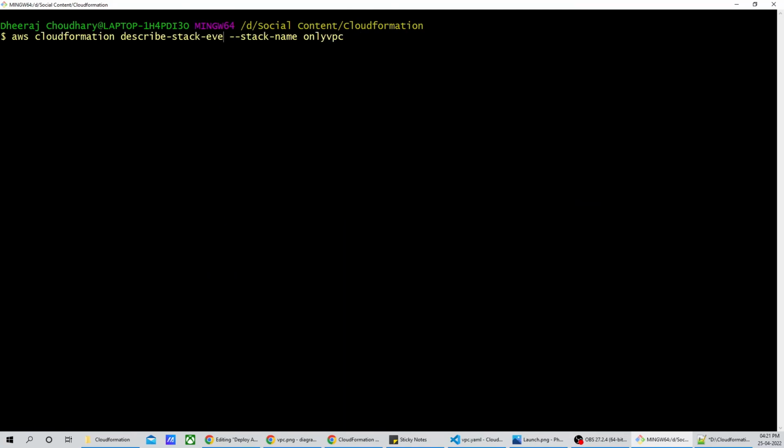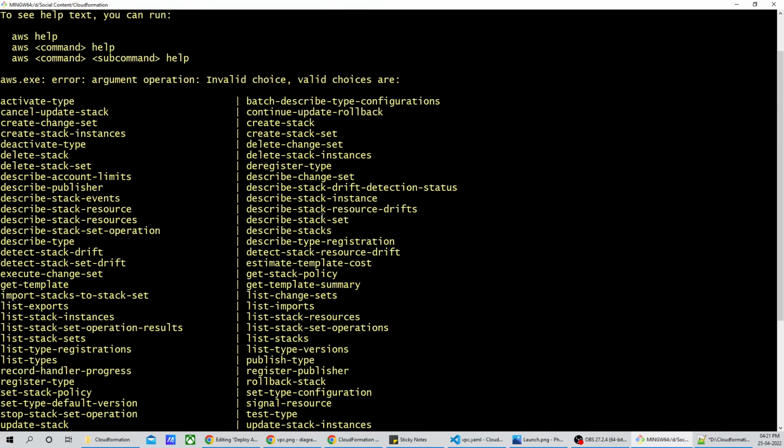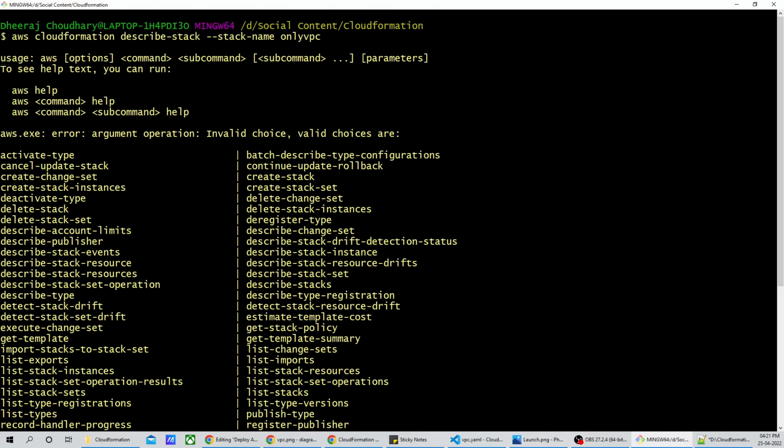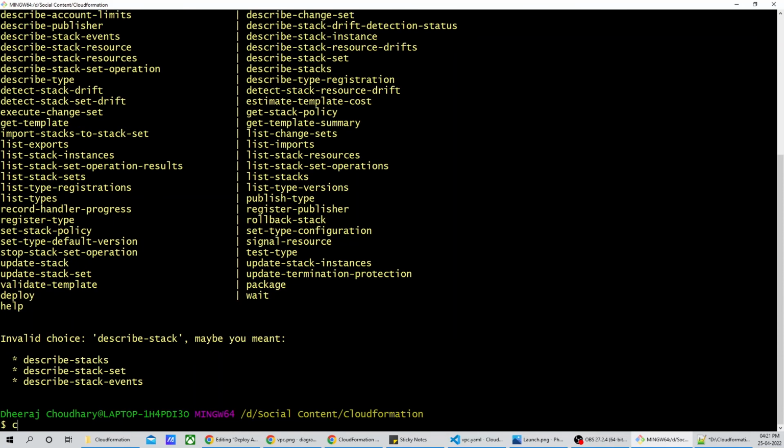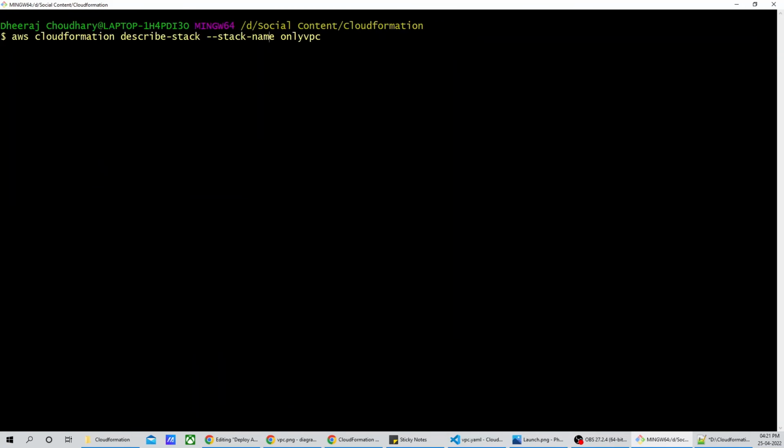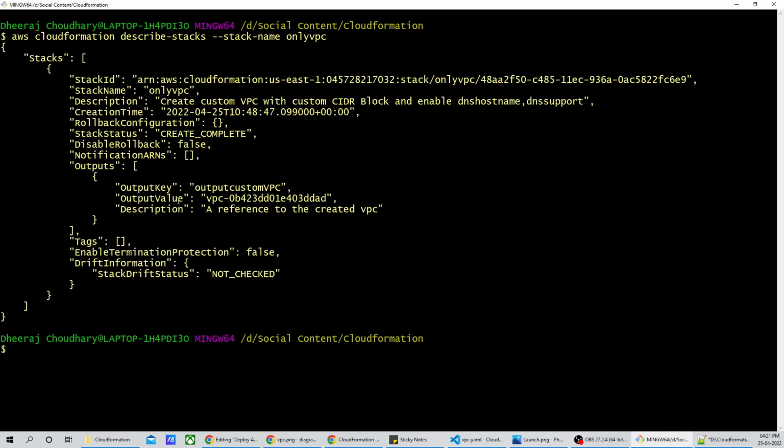Over here we just described the events. I can also describe the stack over here. Sorry, it is describe-stacks, I just missed this. So this describes the stack. This is giving you the stack ID and the name of the stack, the description of the template, the entire template, its creation time, and rollback configuration. When you run describe stack, it gives you the output where you can see the basic information of that specific template.